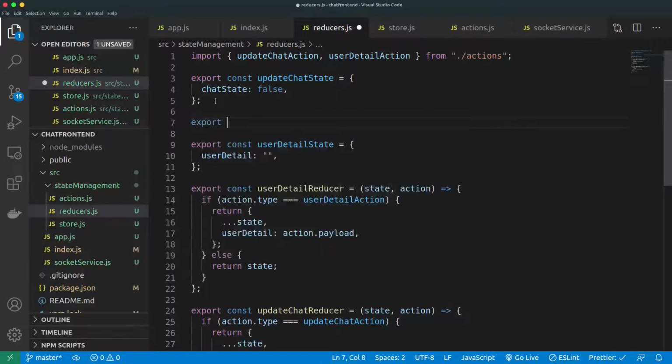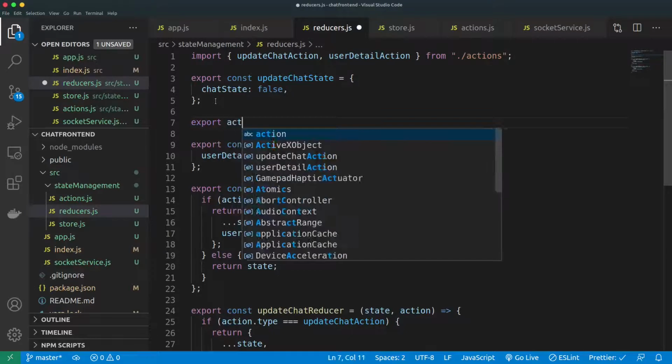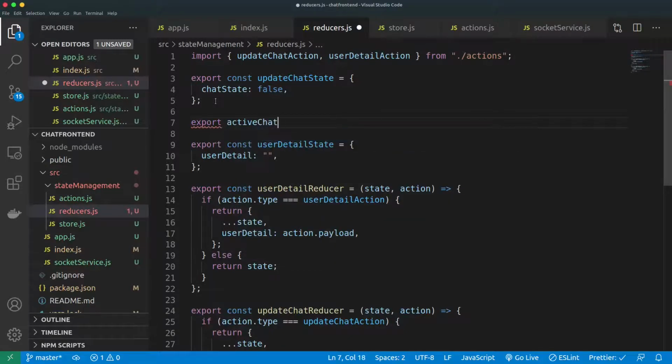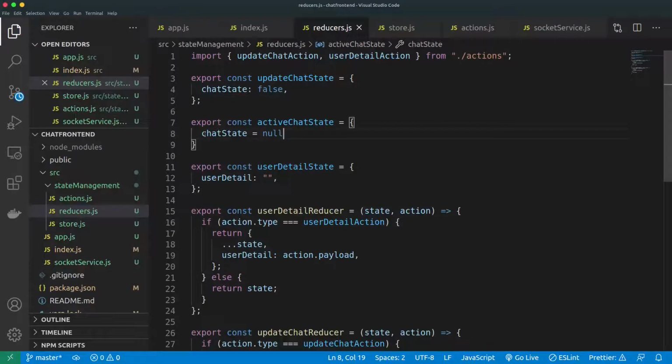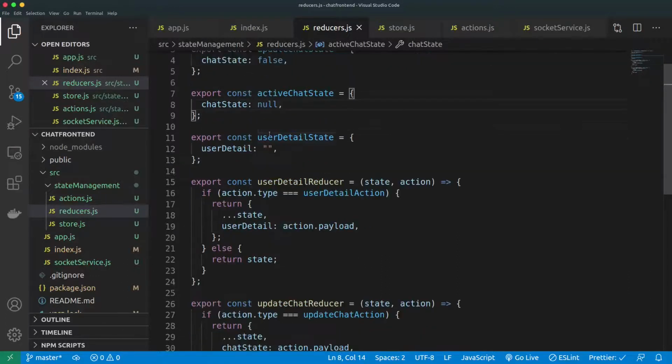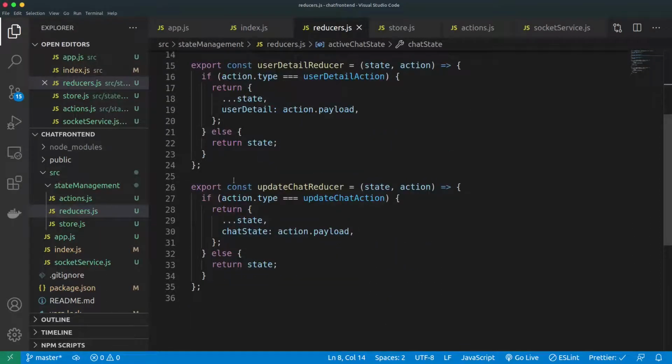Export active chat state. Alright, so there is another state, and I'm setting the initial value to be null. The way this is going to work is whenever we have new data, we are going to update this, and as soon as we are done using the data, we're going to return this to being null. Okay, so let's go back to the next stage.